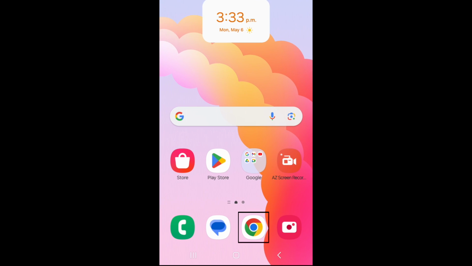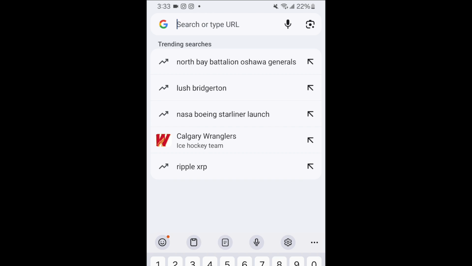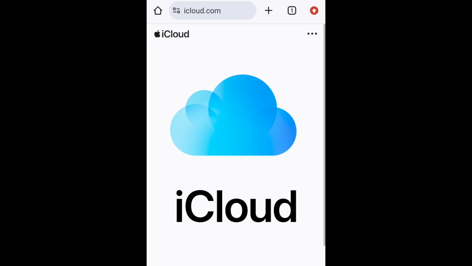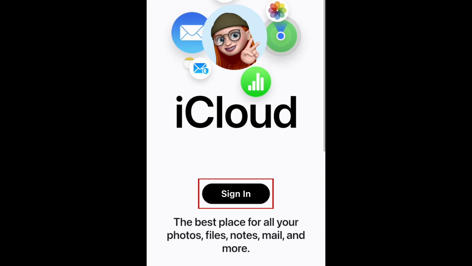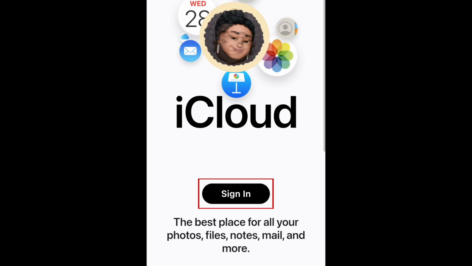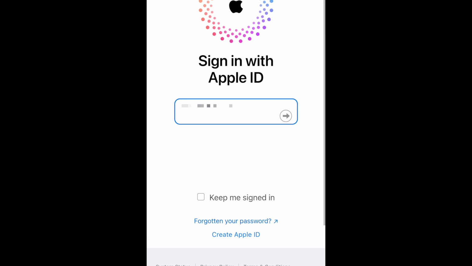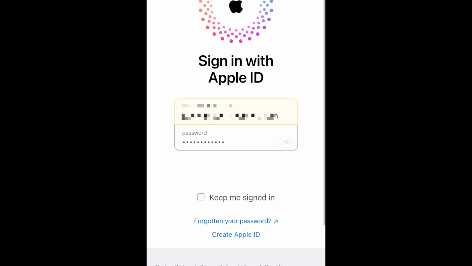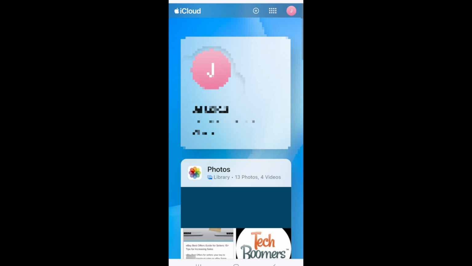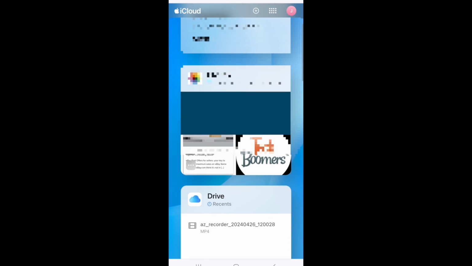To access your iCloud storage on Android, open your browser app and go to iCloud.com. Then sign into your Apple ID account. If you've never signed into your Apple account on this device before, you may be prompted to trust this browser to allow access.